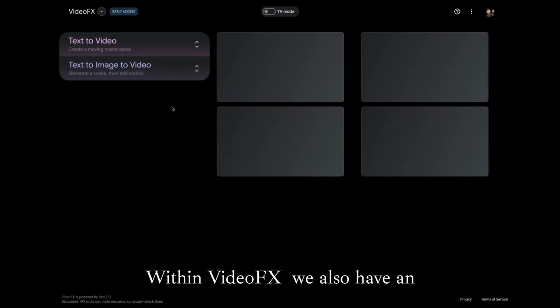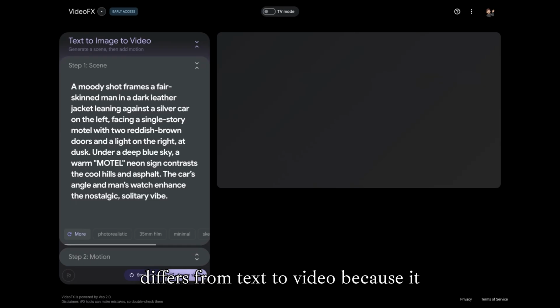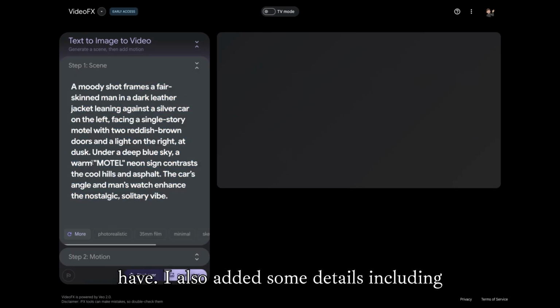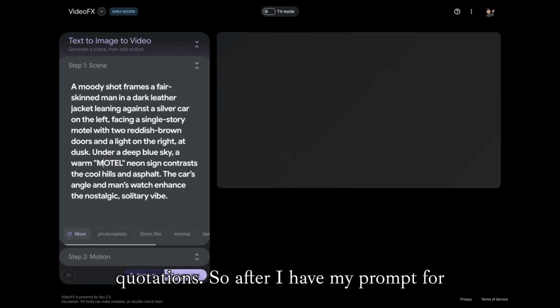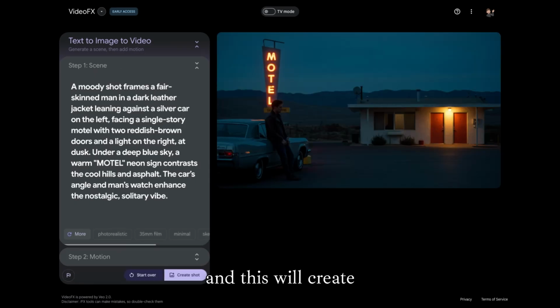Within VideoFX, we also have an option to generate text to image to video. So we can click that here, and this differs from text to video because it first generates an image using Imagen, or is it Imagen 3, by Google. So this is the prompt I have. I also added some details, including the text, and I added that under quotations. So after I have my prompt for the scene, which will generate first the image, I can click create shot, and this will create the first image in the process.